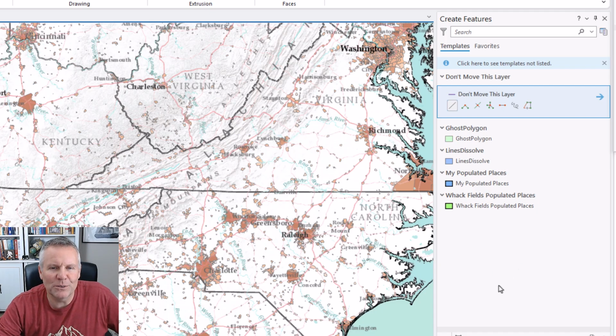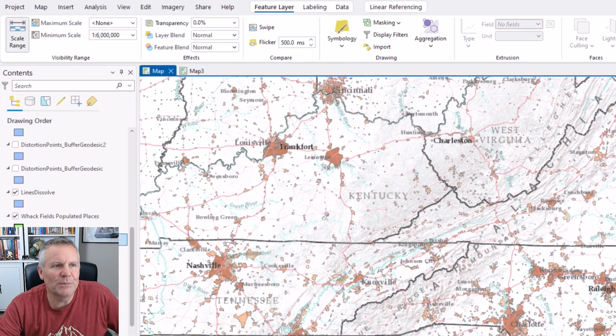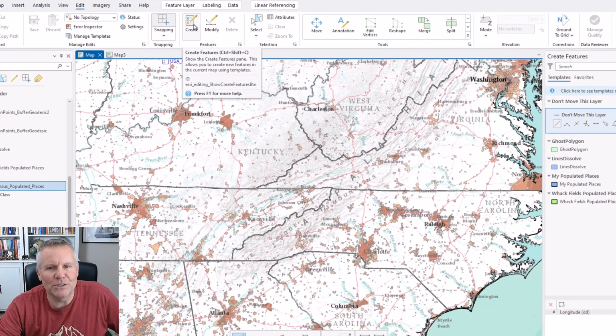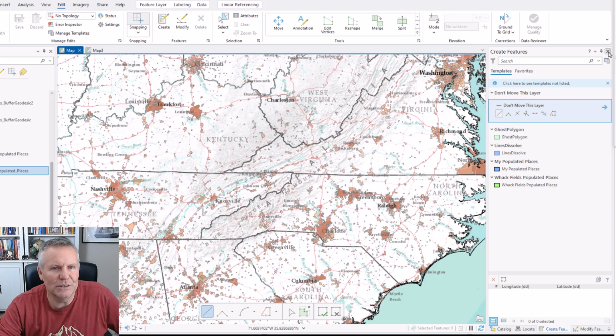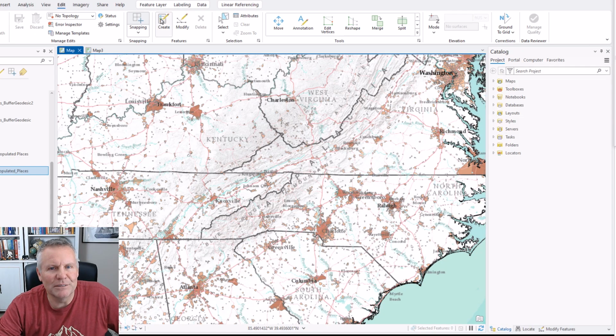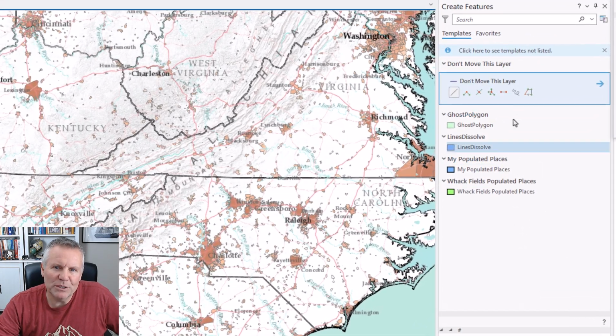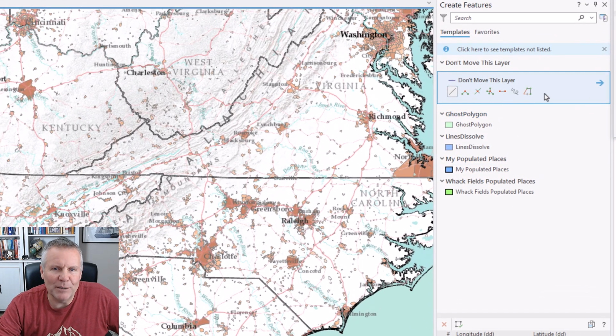If you don't know how to get to the Create Features pane, you can come here to the Edit tab and then smack this Create button. And that will get you to the Create Features tab. So I'll close it and I'll just show you. Here, if I hit that button, it's going to open it up again. So I have these tools, but I want the ones that I'm missing, the ones that I loved from ArcMap.